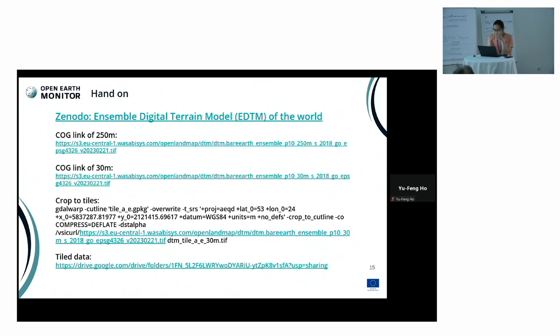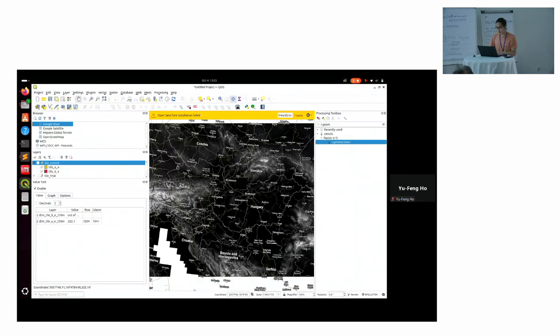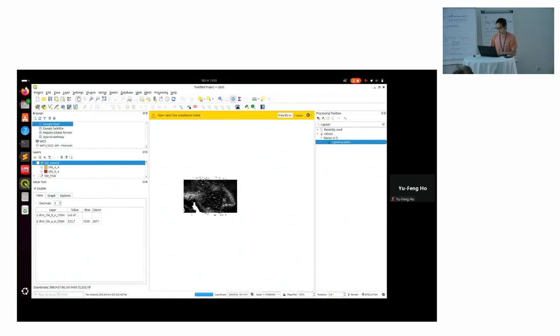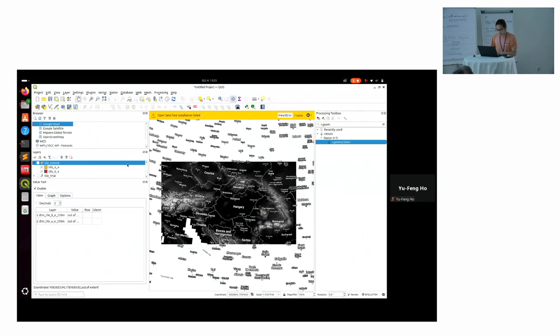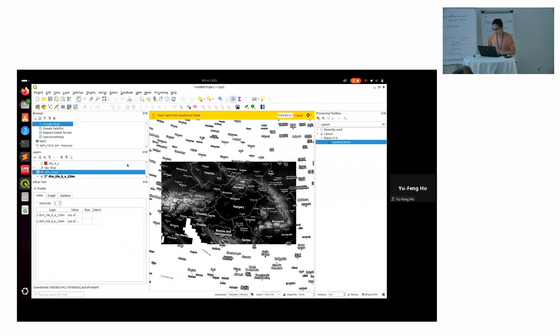First, we already have an ensemble digital terrain model online on Zenodo and also on S3, so you can just copy the link. I already have two tiles open in my QGIS. This tile is in Austria, Hungary and Slovakia. This is the tile we're going to use today.